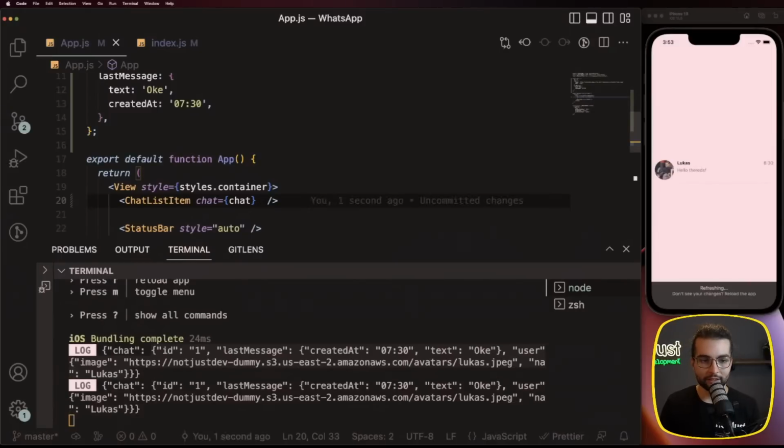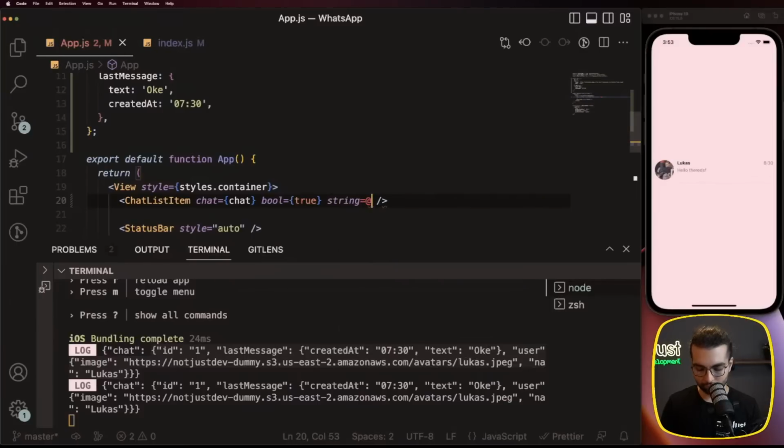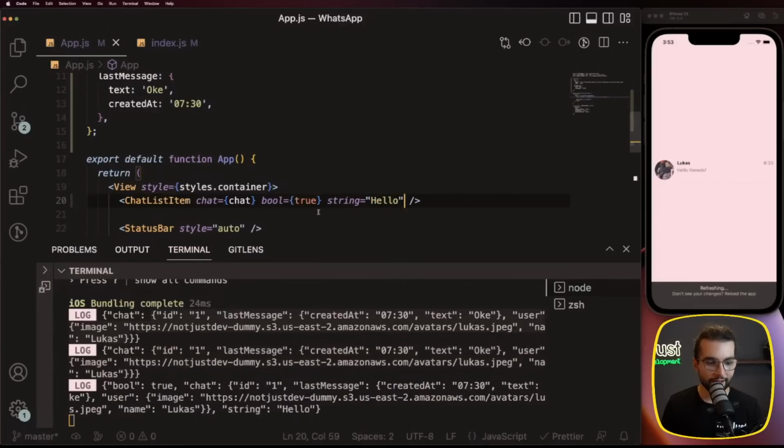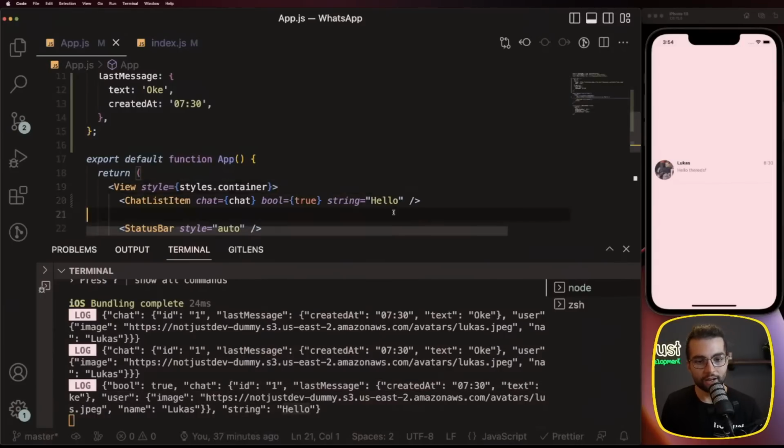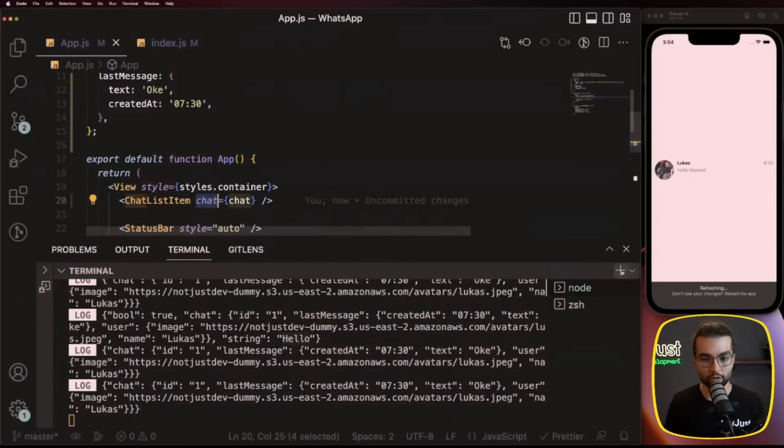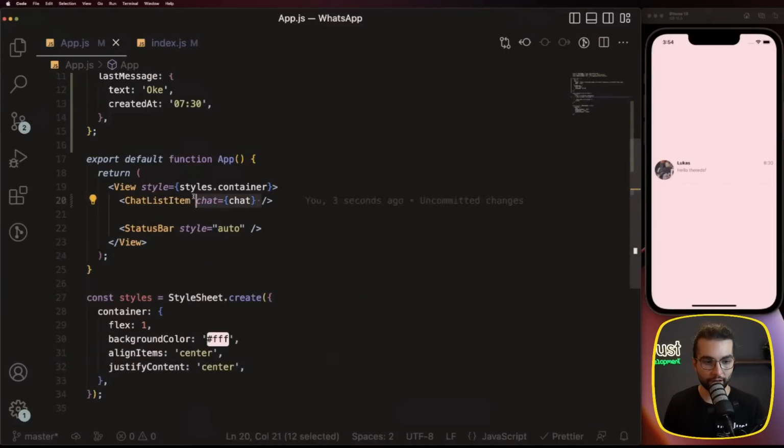This way we can send a lot of different types of properties. For example, a boolean like true, or a string like hello. And we will receive all of them in the props object. Bool true, chat is the object, and then string hello. Okay, we don't need them at the moment because we will work only with the chat. This is the data that we need there.